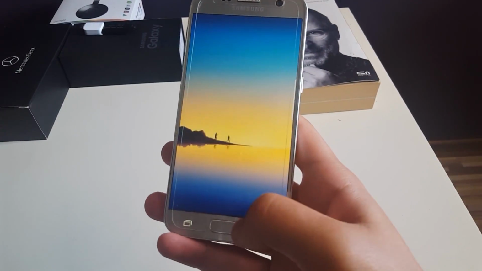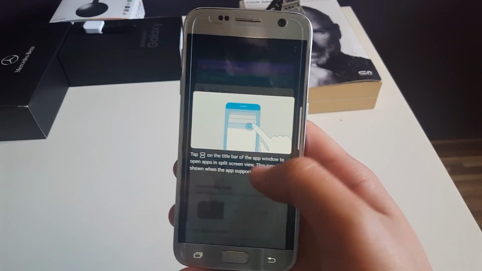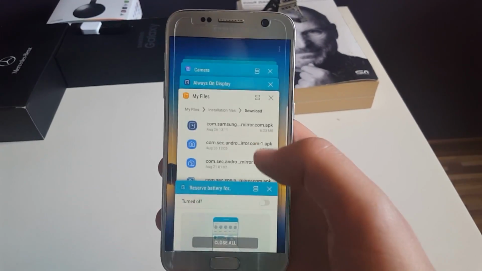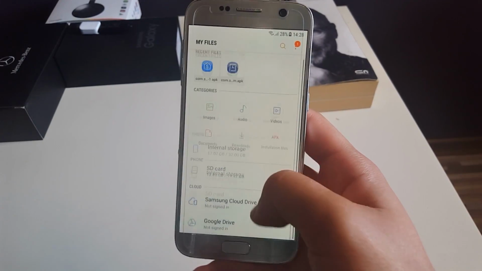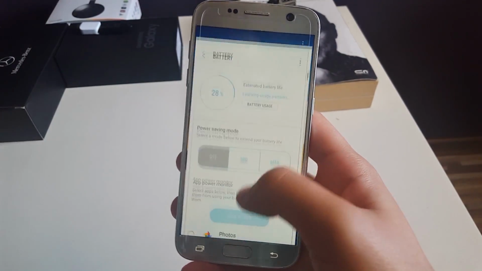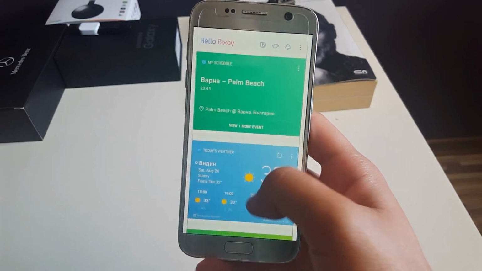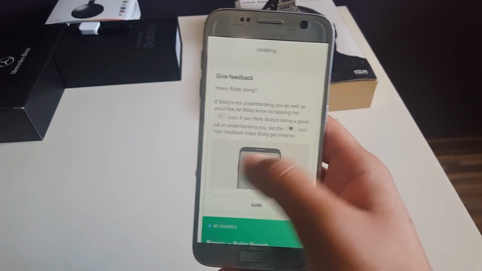Something I really like is that the phone is really responsive. I restarted the phone, that's why I reloaded it. But you can see that everything is working perfectly fine. It's fast and smooth. You can see that even Bixby was just kept in the background.